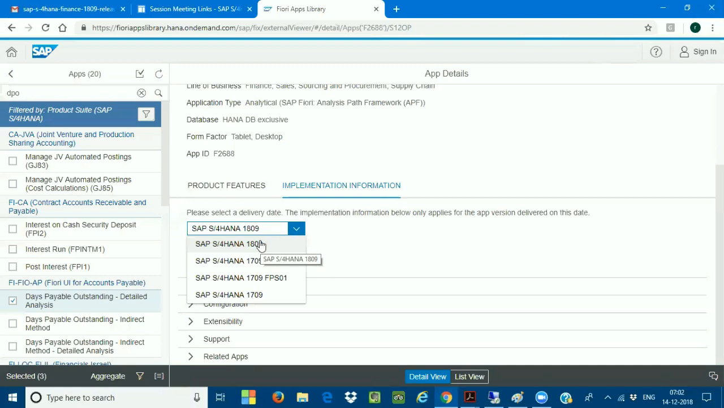A lot of things have to be taken into consideration. It is not so easy that, okay, these are the apps which are available, so I can ask my Fiori consultant to get access. You have to first look out for all those things.